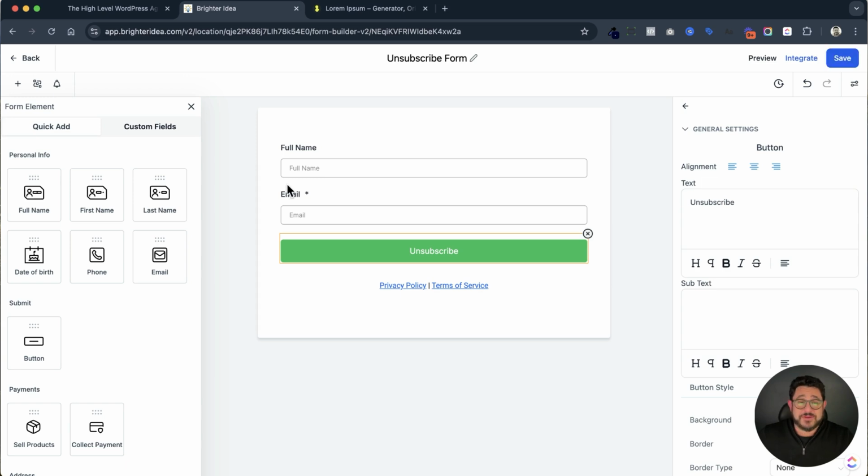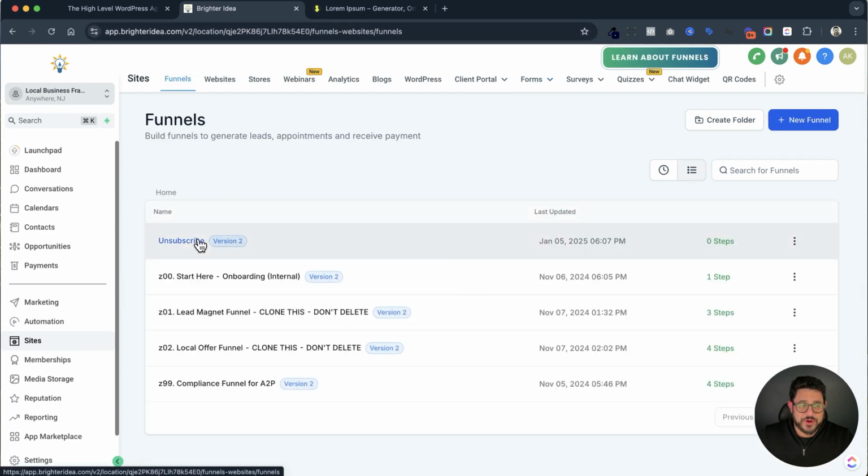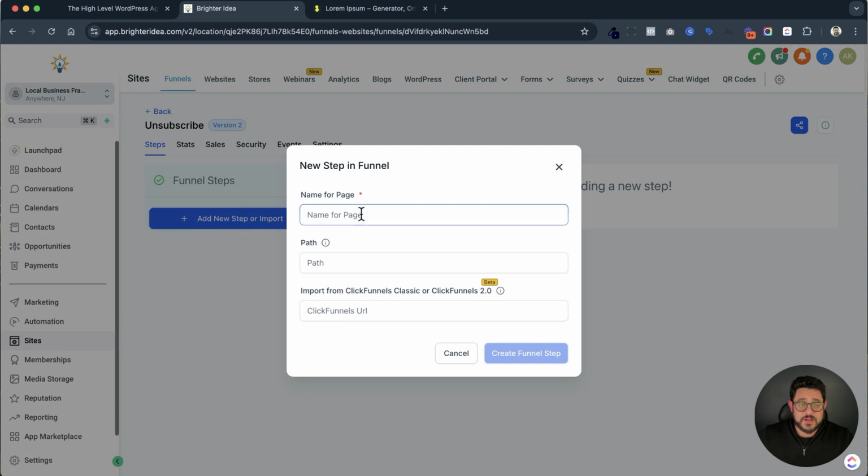Now I'm going to go back to the funnel. I'll hit the back button over here. I'll go to funnels. I'll go to unsubscribe. And I'll start creating my pages. I'll click add new step. And I'm literally just going to call it unsubscribe. And then the path will be exactly the same. Just paste it right there. I'll put a slash in front. And I'll click create funnel step.